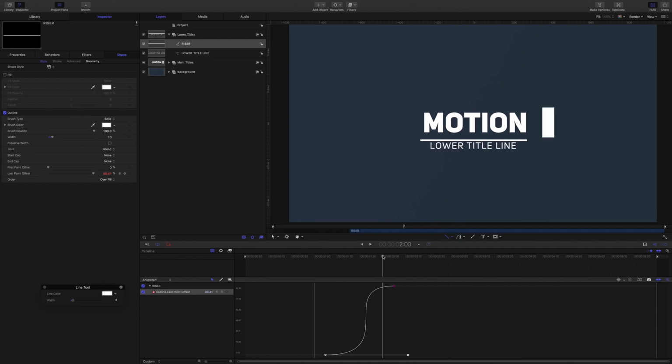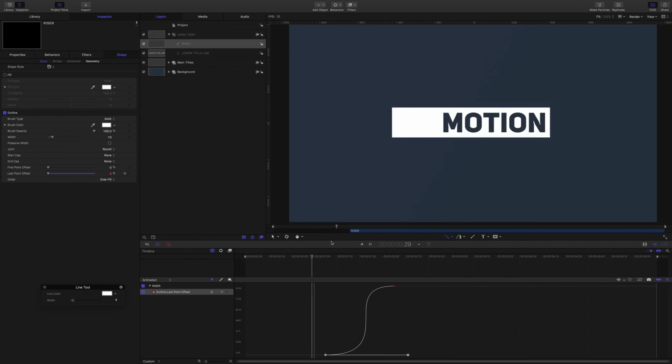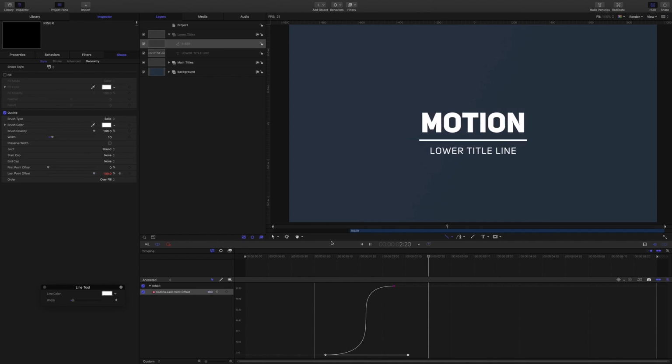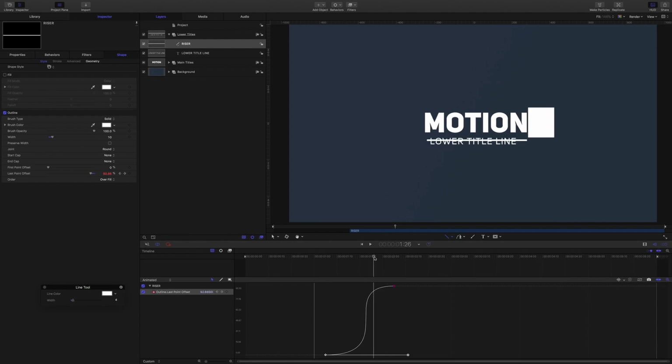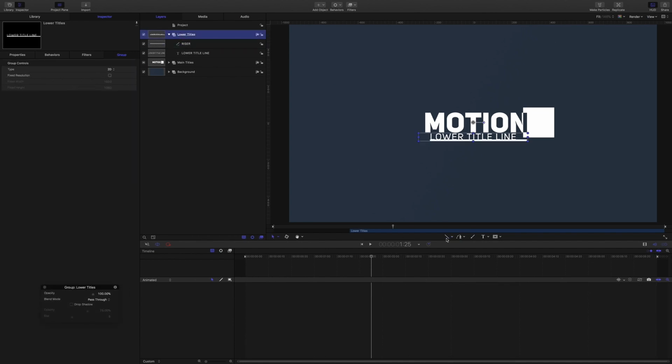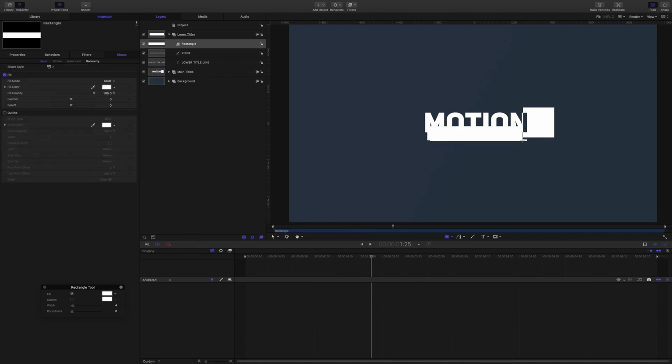Okay then, so the next step then is to animate this riser, which is going to then mask out every other element in the graphic. So we want to put some masks in now. Let's mask the lower title line first, so bring the playhead to 1 second 25 frames, select the lower titles group, come into the tools menu here and grab the rectangle tool and drag out a rectangle around the lower title.